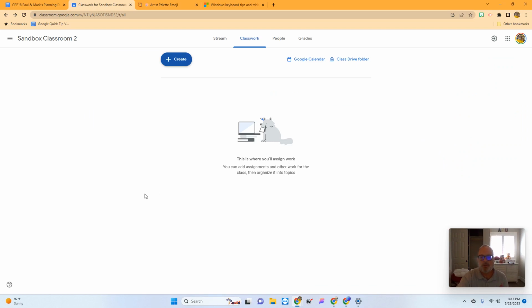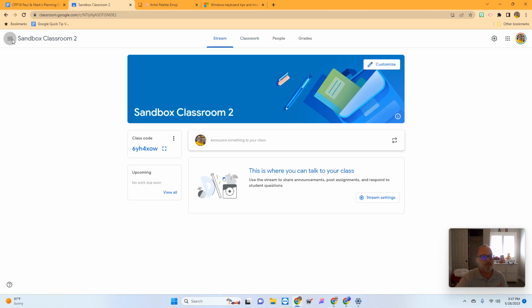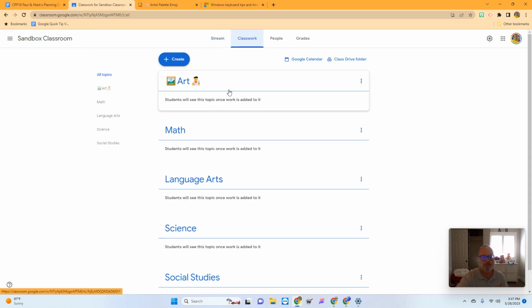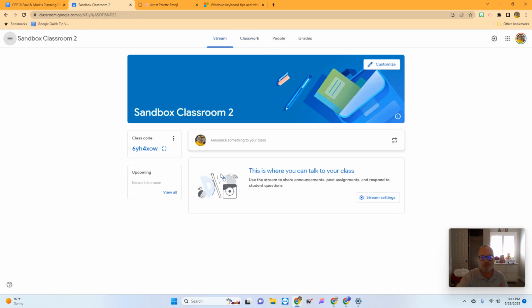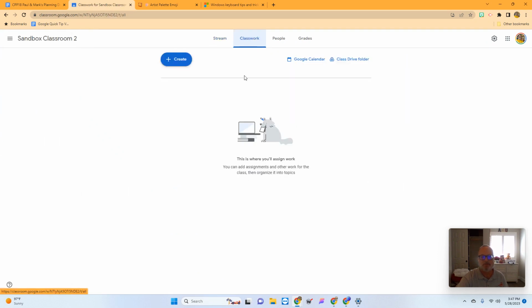So next I want to show you how to transfer topics between classrooms. I've got a sandbox classroom and a sandbox classroom 2. So here's the sandbox classroom with the topics. And then if you notice, sandbox classroom 2 doesn't have any topics. So if I go to classwork, there aren't any topics. So here's how I would do that.